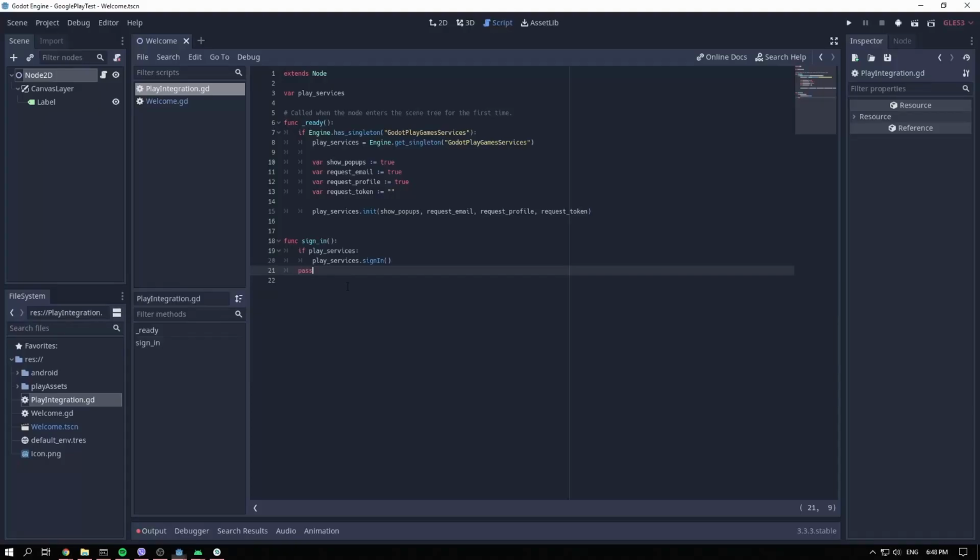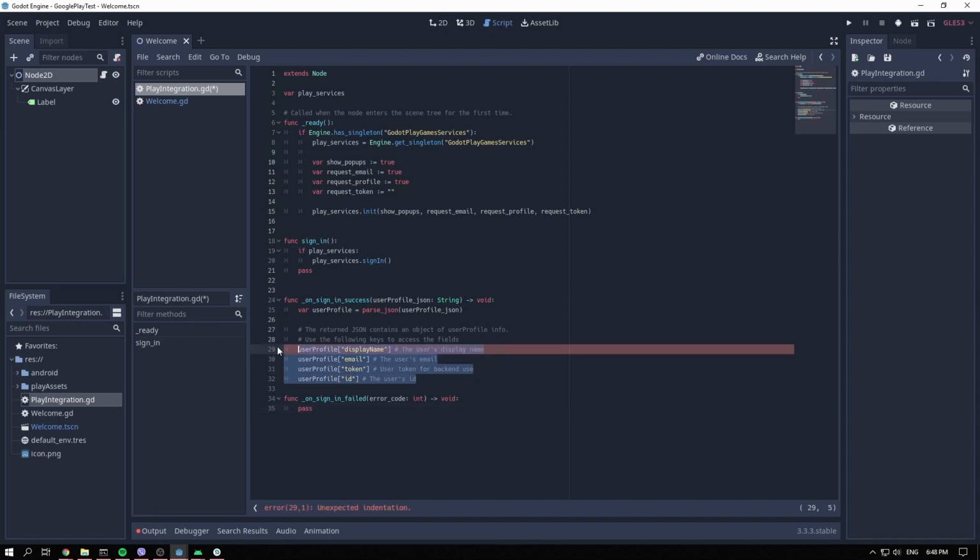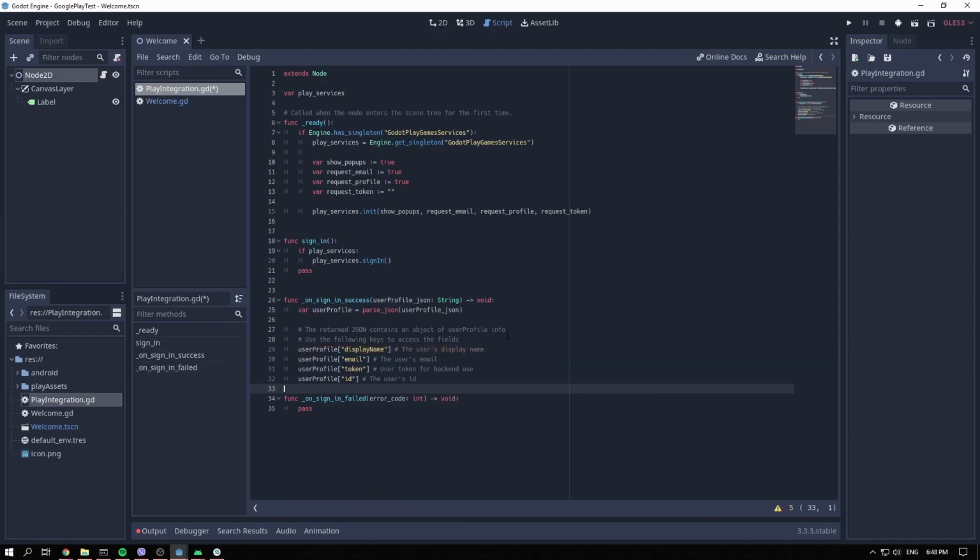So we are going to copy these callbacks like this. And we are actually just going to print user profile like this. And then we are going to print an error code here, print error code like this. Error signing in. Now this error signing in is most likely to be 4.